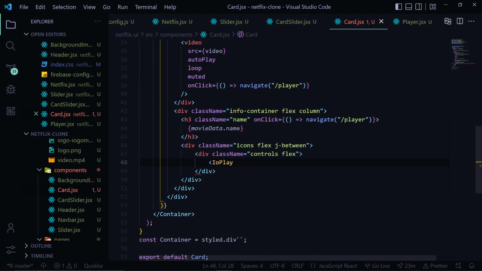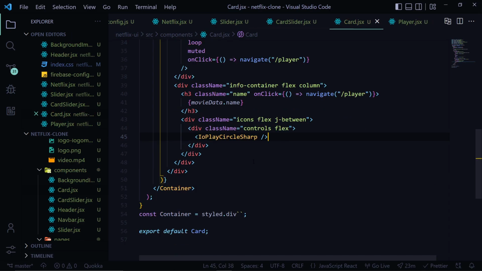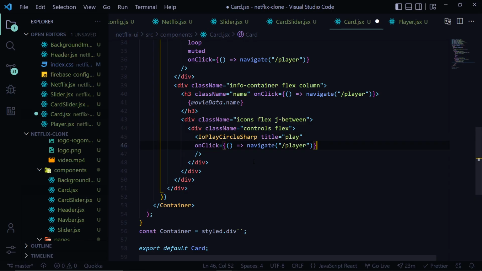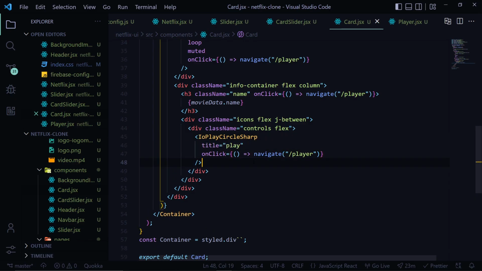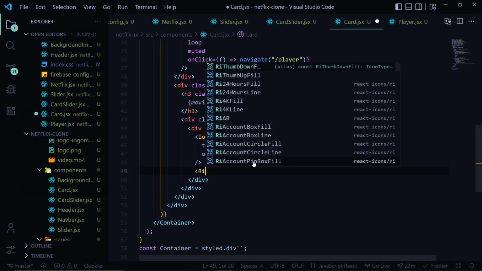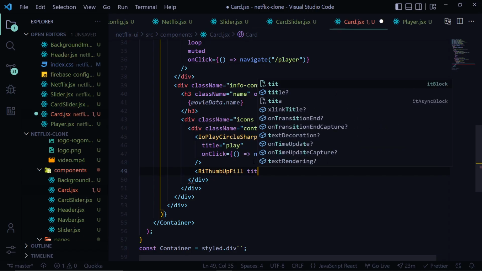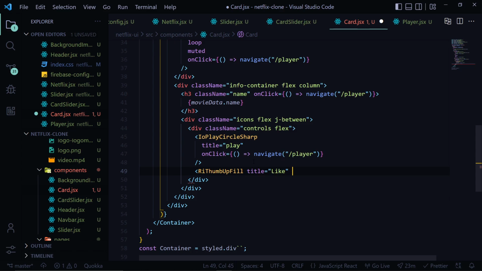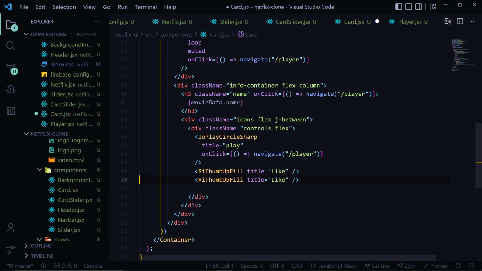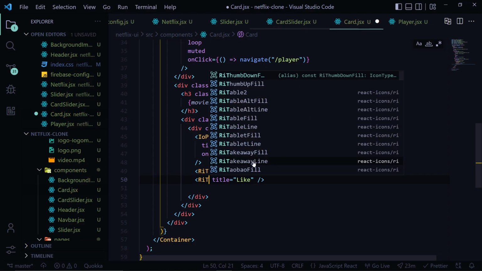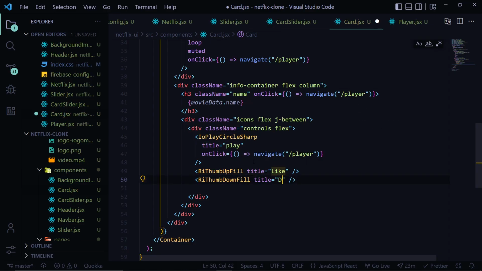So let's write IoPlayCircleSharp here. That's it. We'll give it a title of play for the tooltip. Now let's copy this on click, so we navigate to player. Now after this we'll have RiThumbUpFill, and the title would be like. Copy this, paste it, and this is RiThumbDownFill. The title would be dislike.